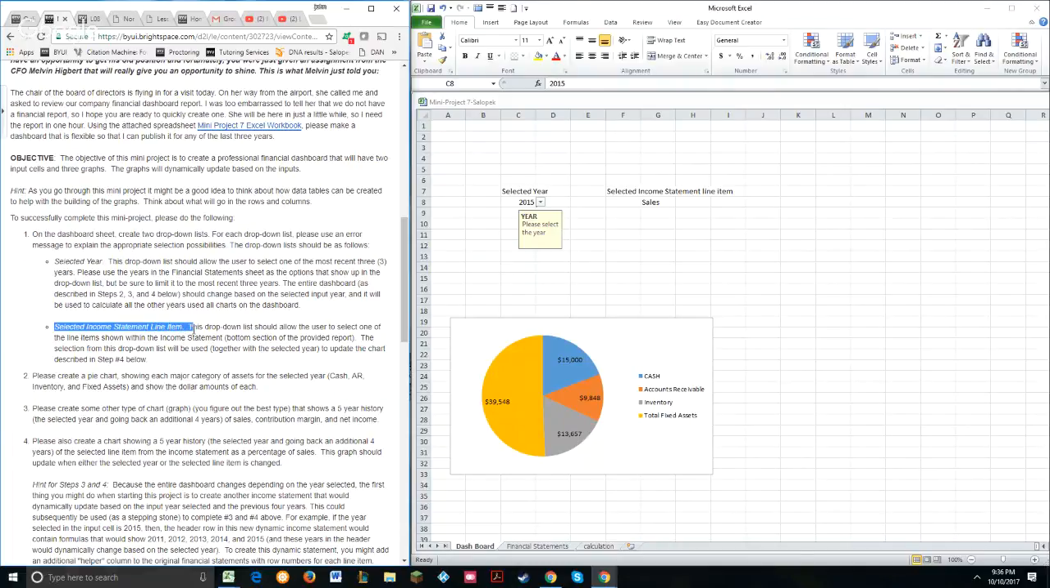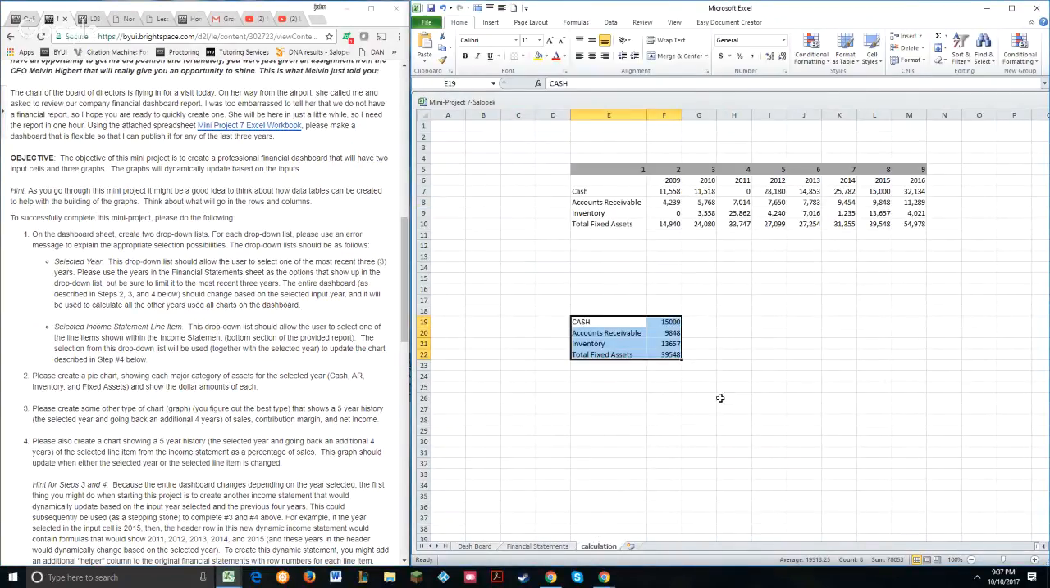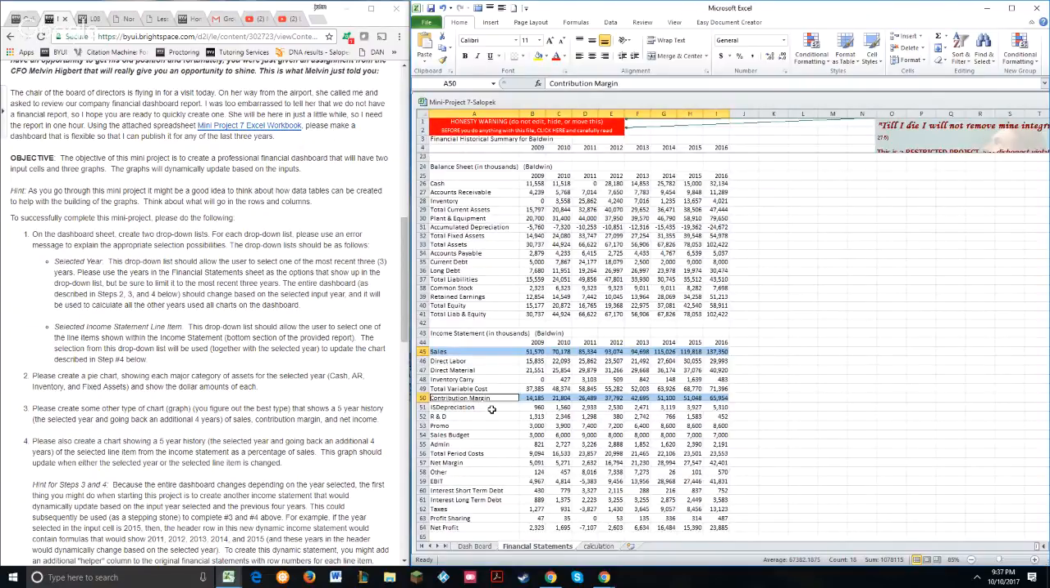All right, and then selected income statement items. This drop-down list should allow the user to select one of the line items shown within the income statement, the bottom section. The selection from this drop-down list will be used together with the selected year to update the chart described in step 4 below. So I haven't gotten to step 4 yet, but the income statement is right here, and that's what my list consists of, all those. Right. I'm not sure if that's right yet, but that's what I got out of it so far.